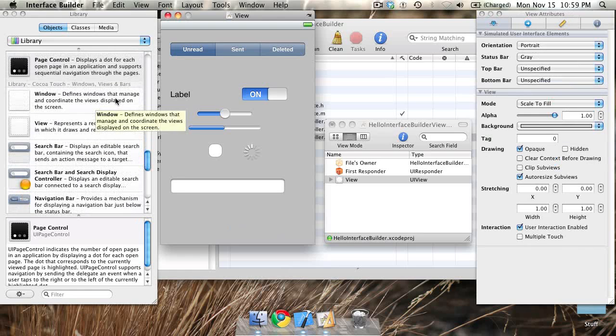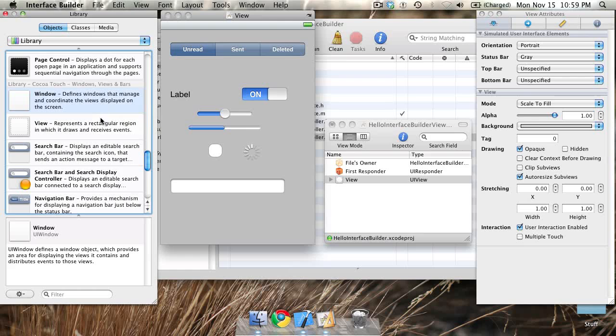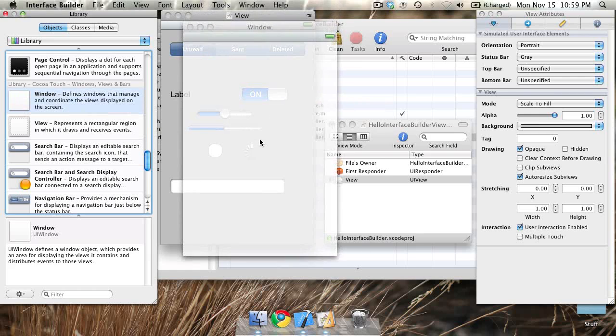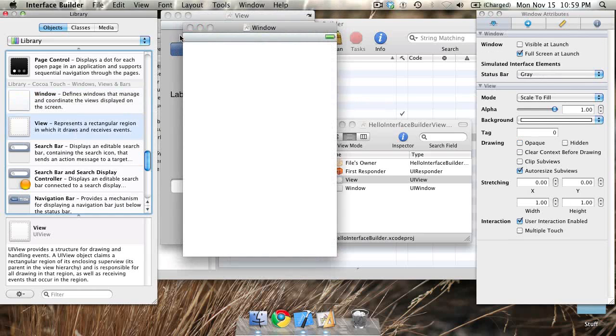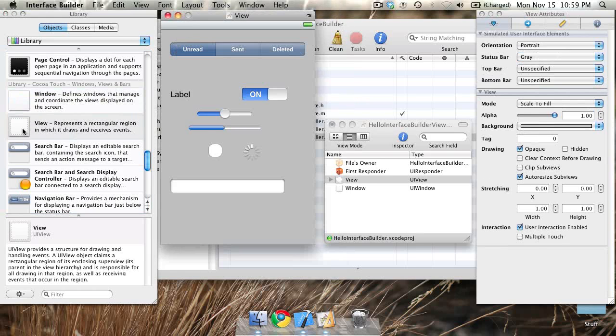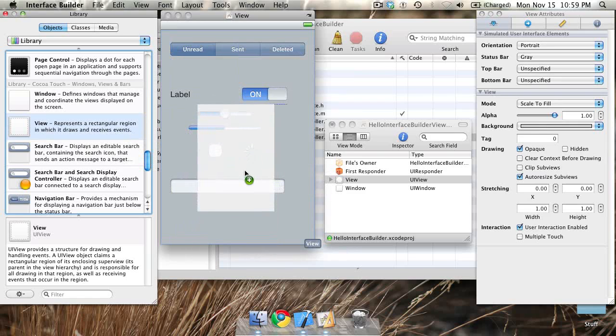And then the last section down the bottom has windows, views, and bars. So this allows you to create a new instance of a UI window. Allows you to create another instance of a UI view.